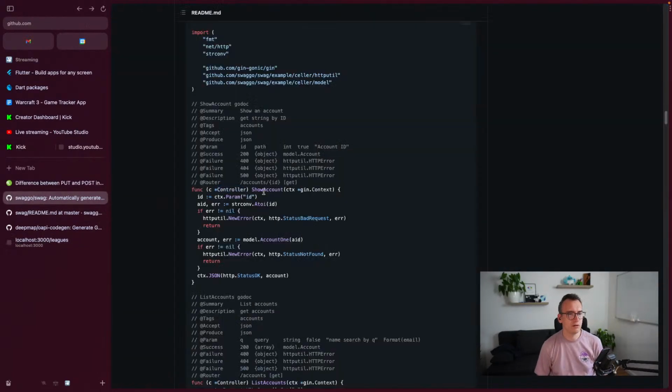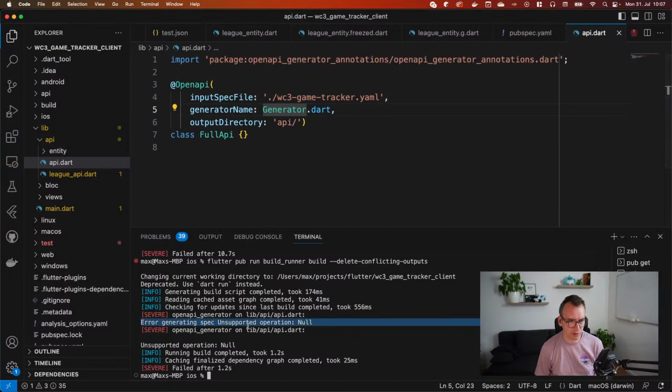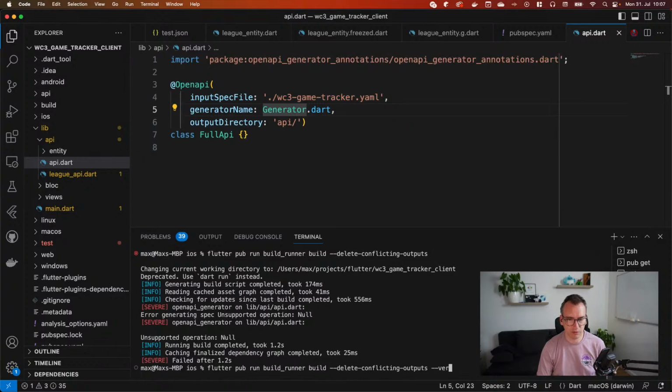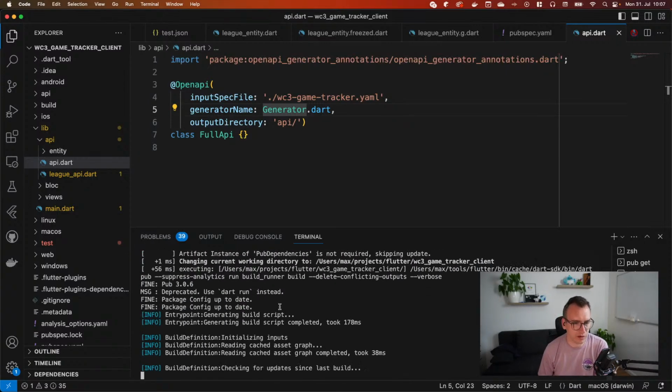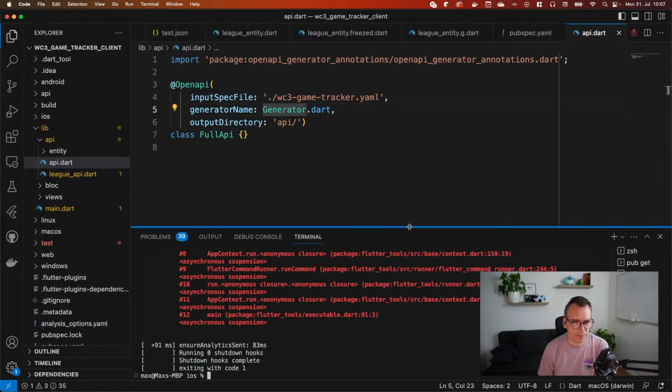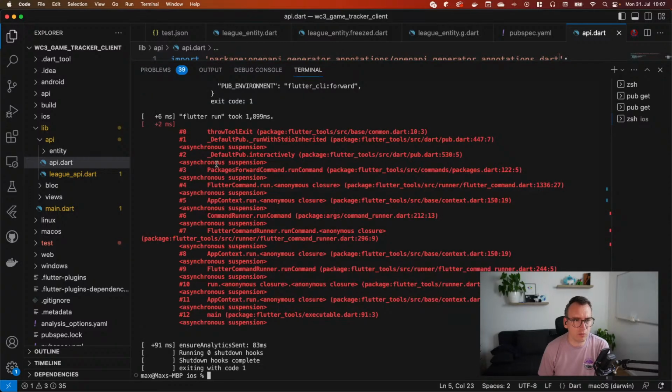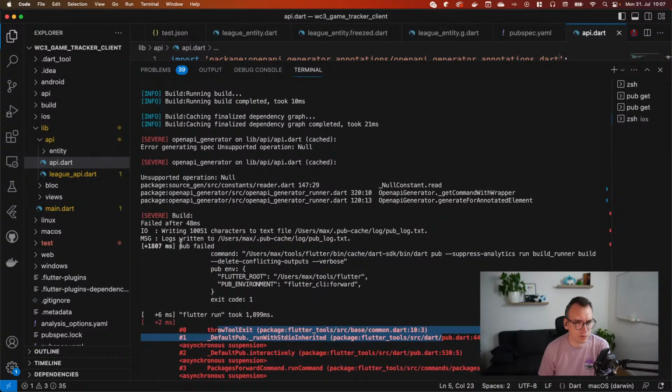Actually, I just would like to know why my build runner is not working on lib api.dart. Error generating spec, unsupported operations, null. Is there some kind of verbose? Ah, yeah, fantastic. So then we maybe get some more information. Flutter run, throw, tool exited. So build IO writing messages to the pub log. Fantastic. Logs written in. Okay.